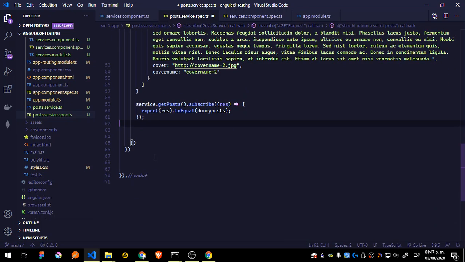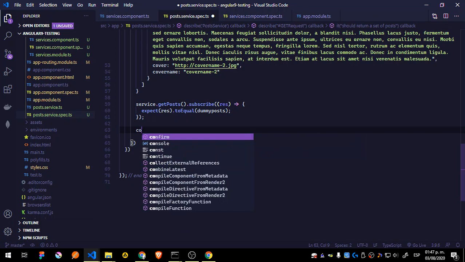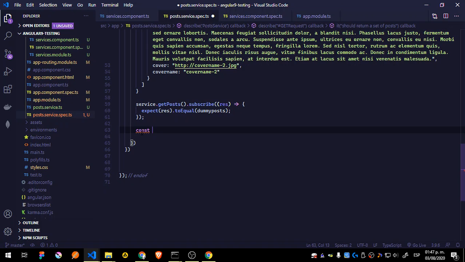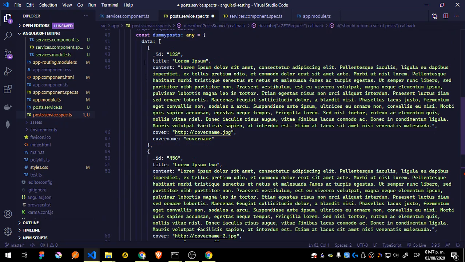Okay, so we are going to get actually the dummy posts. So it's something kind of weird if you're not used to this kind of testing. So in this case, we just set the function of the get posts, and we expect the return to be equal to what we are having here.